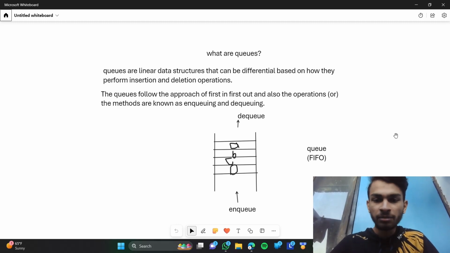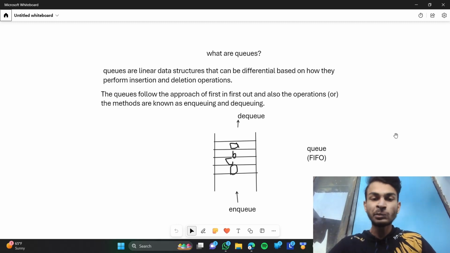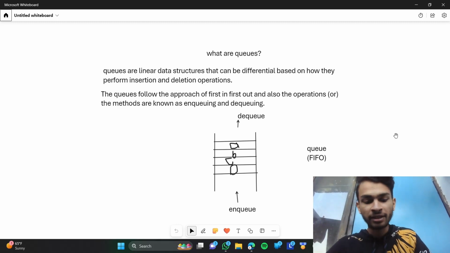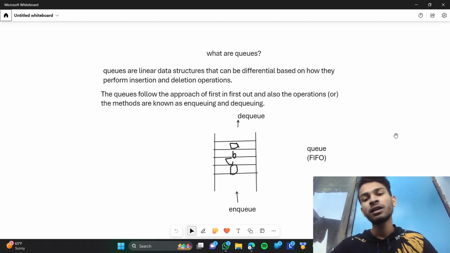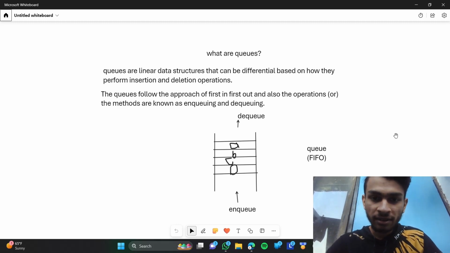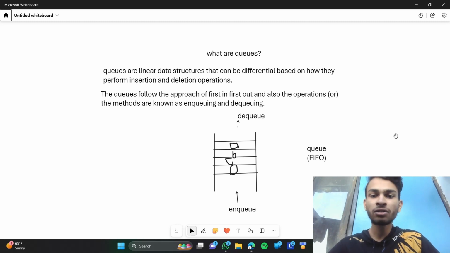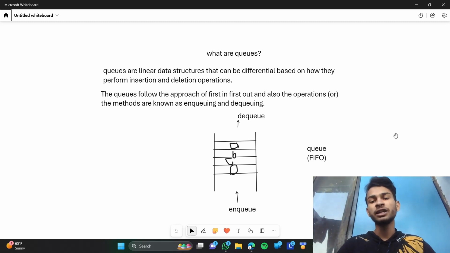If you see the diagram, first we enqueue A, after that B, after that C, after that D. We enqueue from the downside and it will be deleted from the upside. So A is the first to go inside, and A will be the first one deleted.